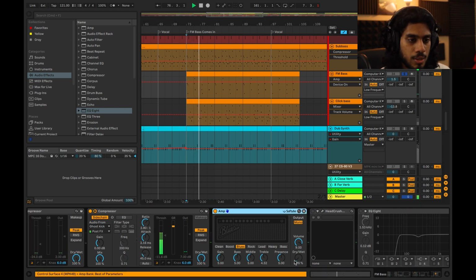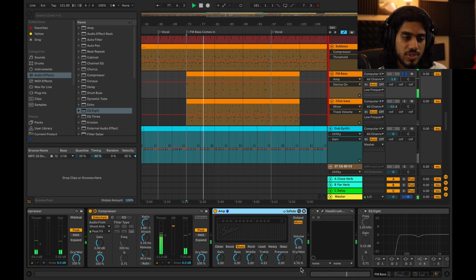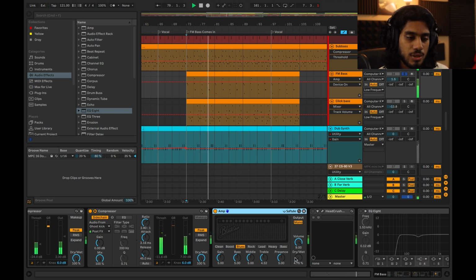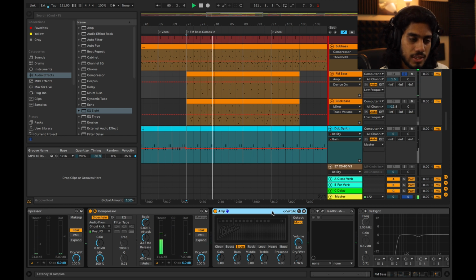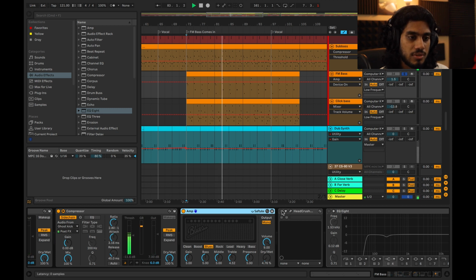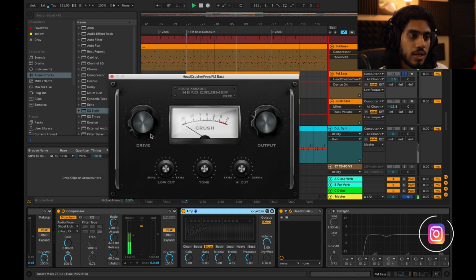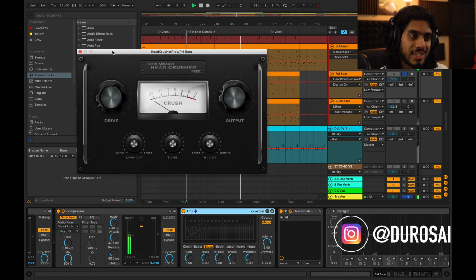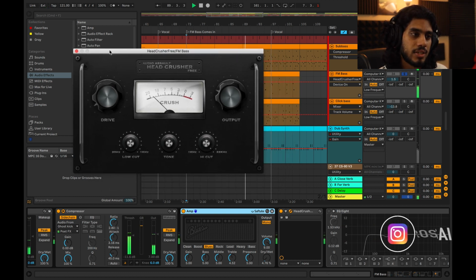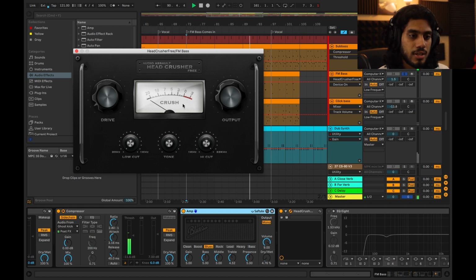See, I'm running that through an amp. I have it set pretty low, just like 5%. I just want some of the subtlety and distortion coming from the amp. The main thing I'm using for getting the bite is this plugin called Head Crusher. This is a free plugin, or at least I have the free version. I use this a lot just to add grit and some bite and texture. I love this thing. It just adds that top end grit, like I said. I can't think of a better word.